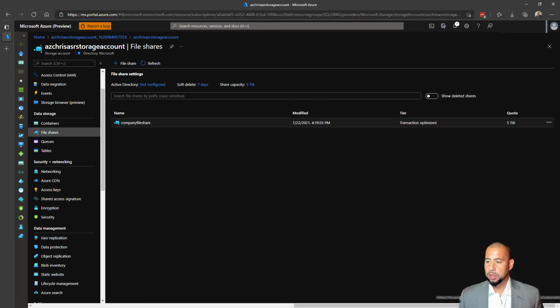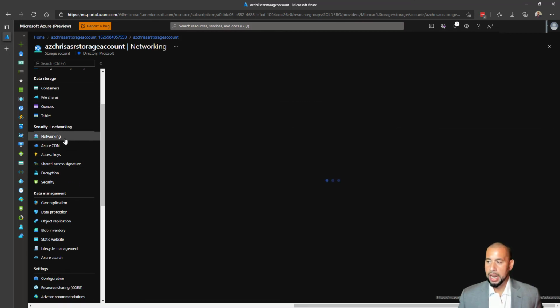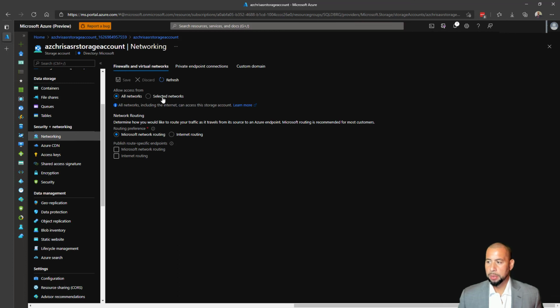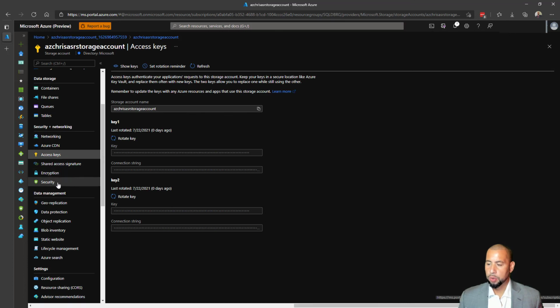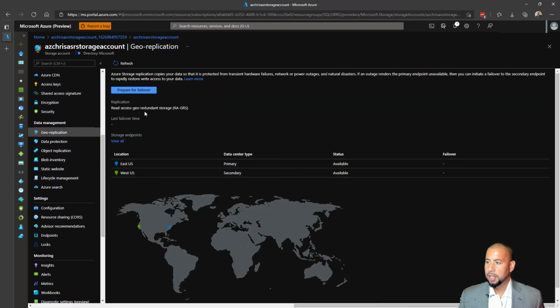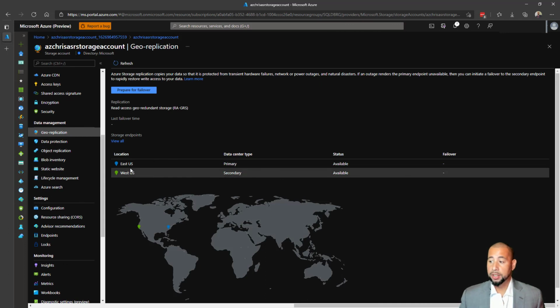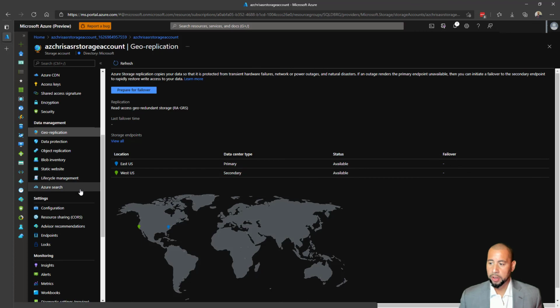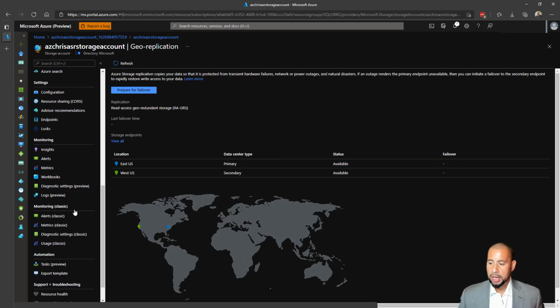But then I can scroll down here and look at networking. Like I talked about, I can isolate the traffic. I can publish it only to select virtual networks, and I can change that here. Access keys, once again, encryption, geo-replication. It is RA-GRS, so then I have east and I have west, and I can prepare for a failover. So great information here, guys.